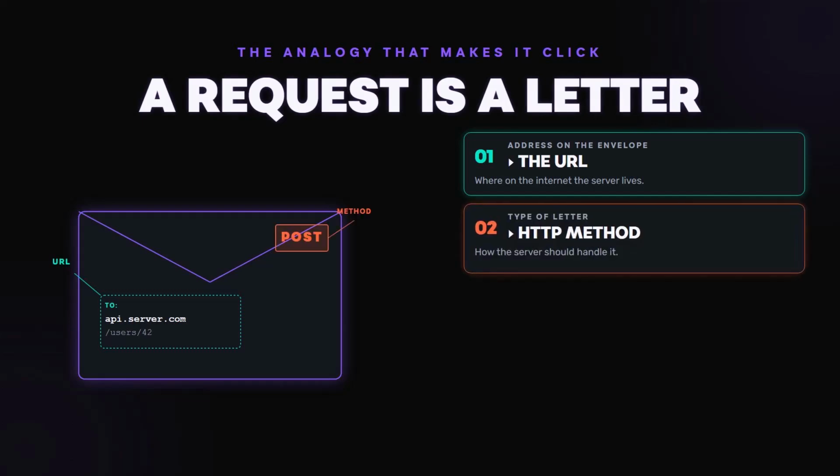Second, the type of letter matters. A postcard saying hi, a registered package needing a signature, an invoice. The type tells the recipient how to handle it. That's the HTTP method. Get means I would like to read something. Post means I am sending you something new. Delete means please throw this out.